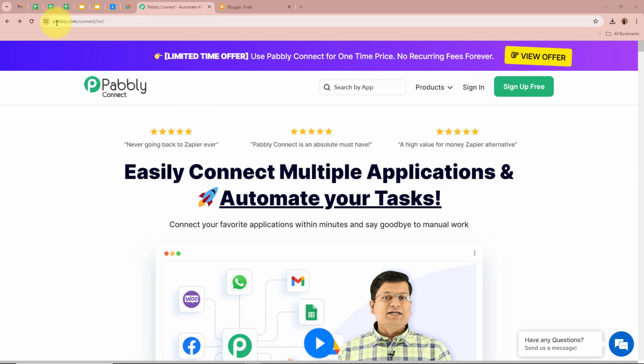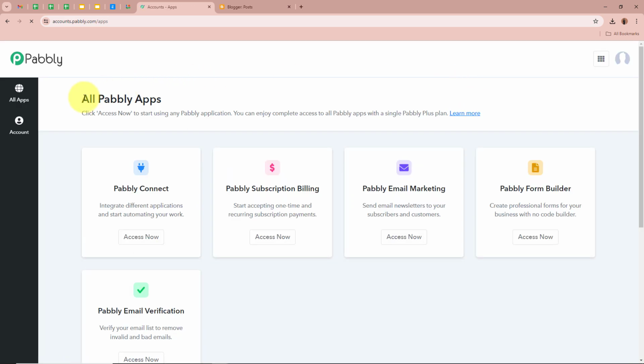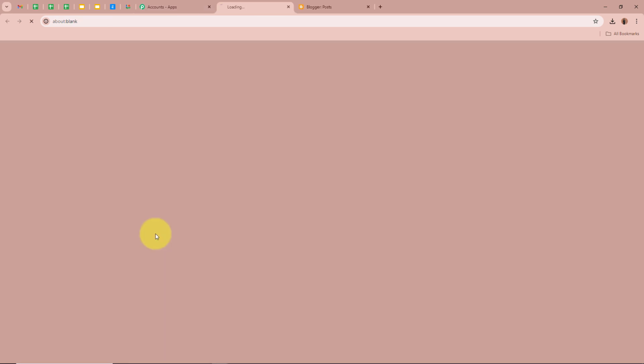So on the screen you can see the website of Pabbly Connect, that is pabbly.com/connect. After browsing this website, we need to sign in to our Pabbly Connect account. But if you're a new user, you can sign up for free and get 100 free tasks every month. As I'm an existing user, I'm going to sign in to my Pabbly Connect account. After signing in, you can see the All Pabbly Apps window in front of you, in which you can see the 5 applications of Pabbly, from which we are going to select Pabbly Connect by clicking on Access Now.